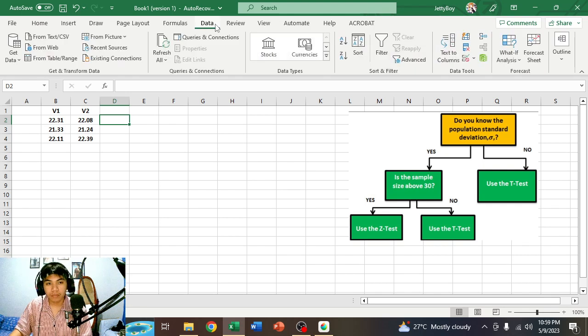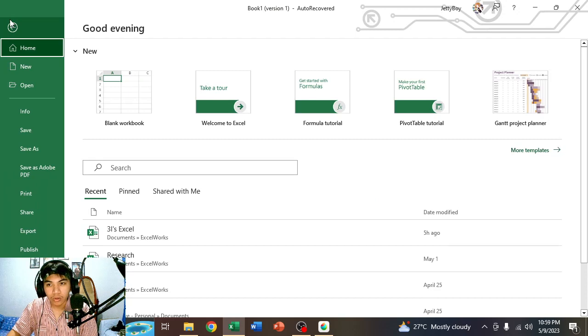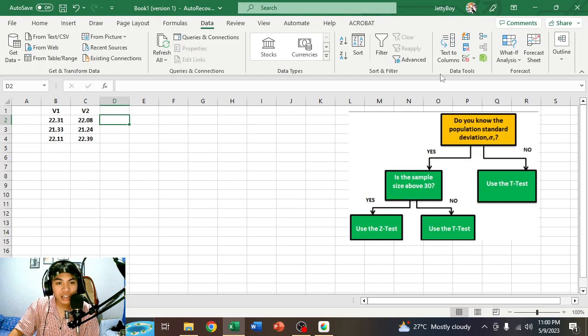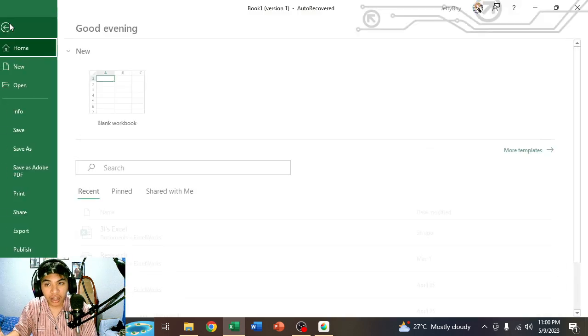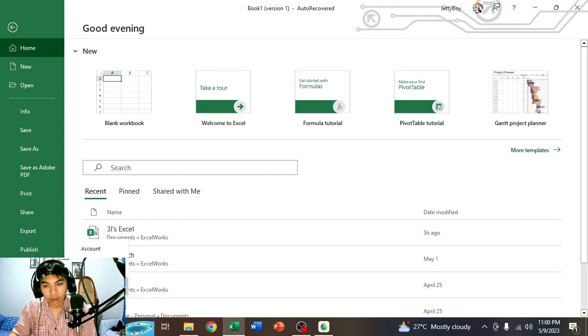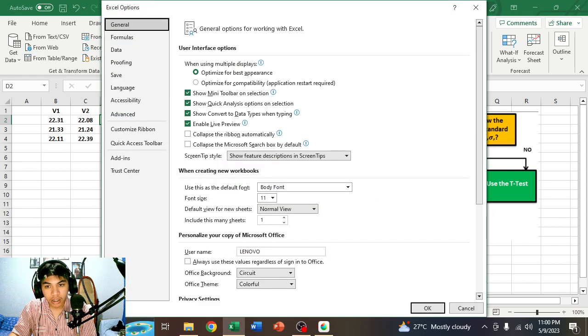So first, what we need to do is to get the data analysis. As you can see, since the power went out earlier, I don't think it was saved. But that's alright. To get the data analysis option in Excel, what you simply need to do is go to File, go to More, go to Options, and then go to Add-ins.